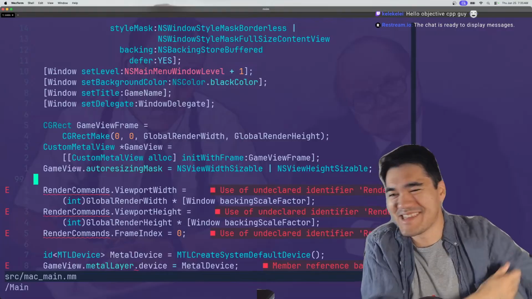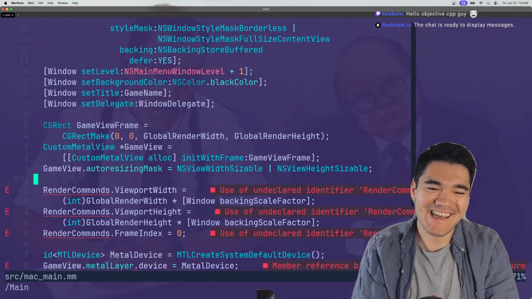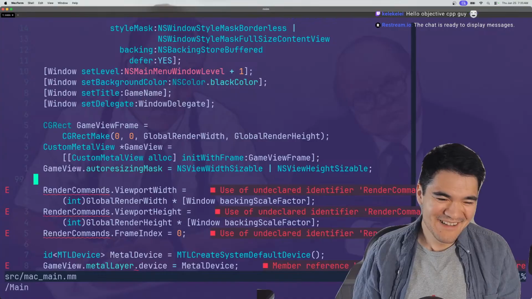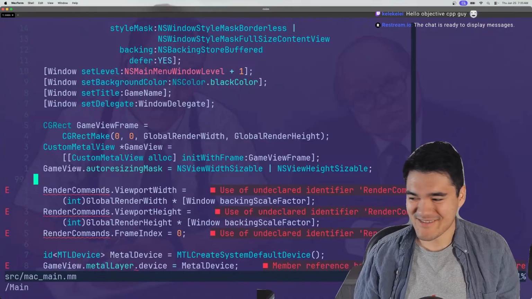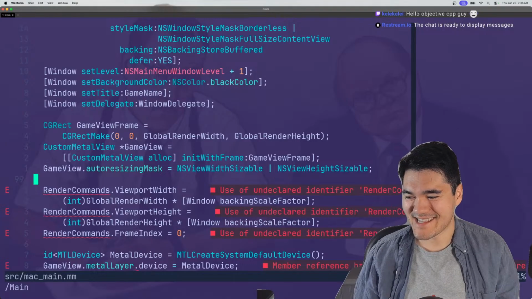I don't want to be the Objective C++ guy, but here we are dealing with that. So that's awesome.